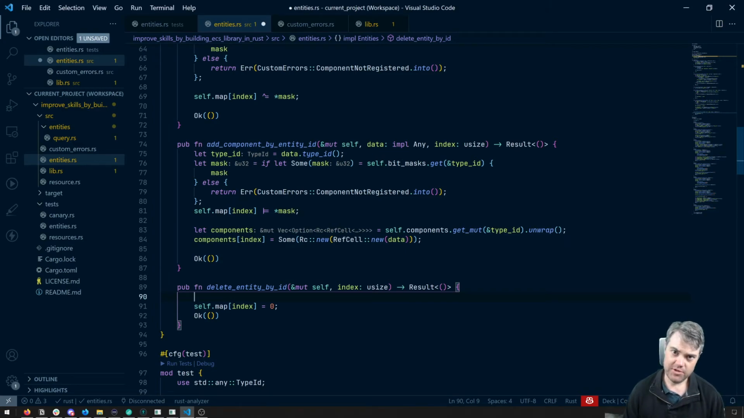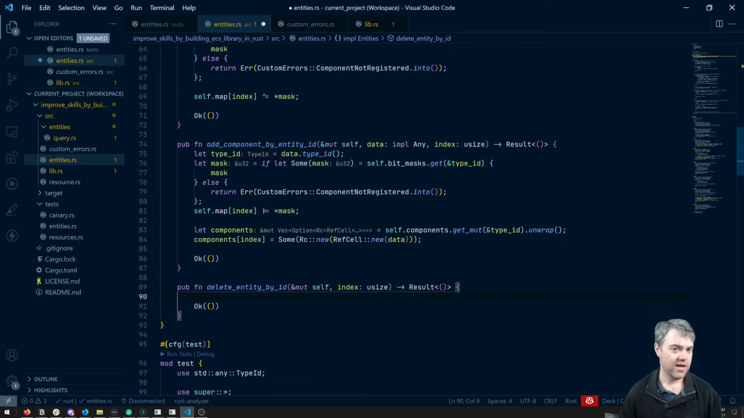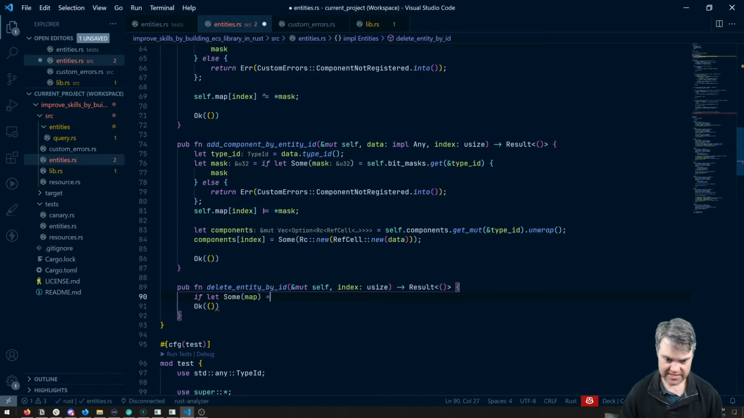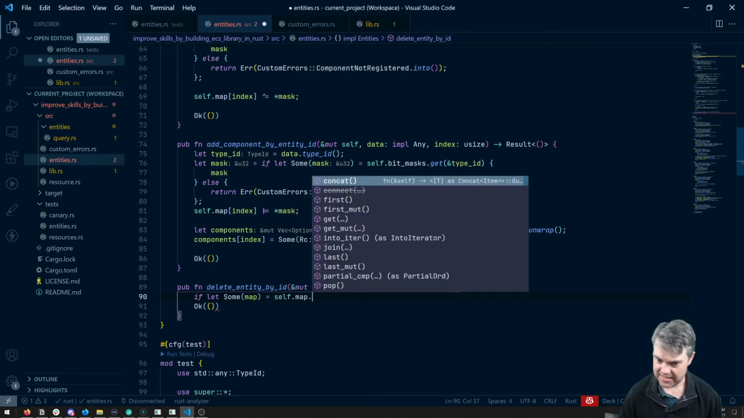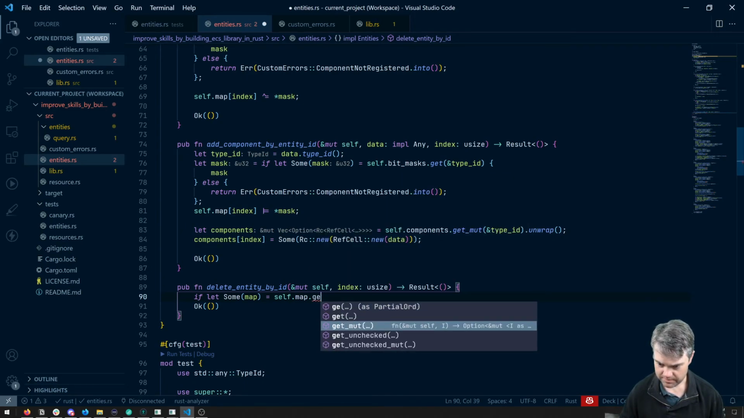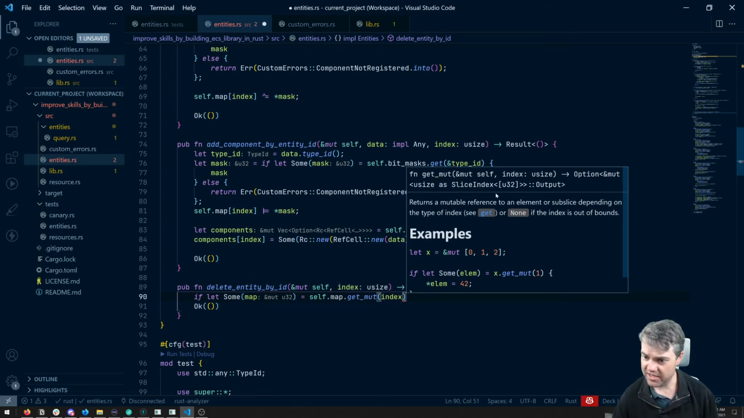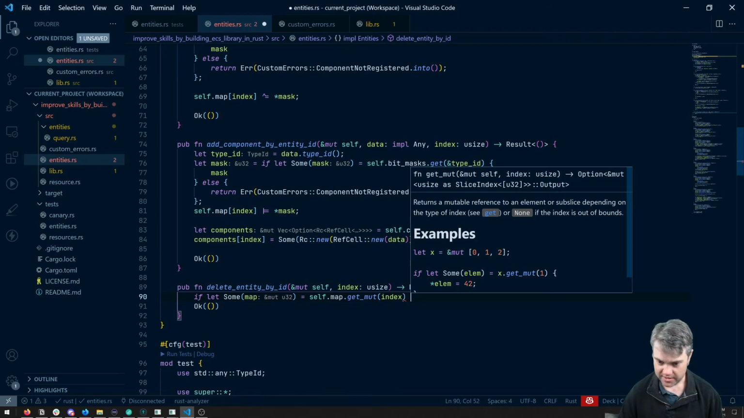Now, there's also a get mut, and I wonder if that would be a little bit better. So let's try some of these other methods that we get out of vectors here. So if we do an if let Some, because most of them return options, and this is going to be the actual map data. Let's see, map is equal to self dot map dot get mut here. And we can see get mut returns a mutable reference to an element or subslice depending upon the type of index. So the index is just this usize. So we pass in that index, and it's going to be a None if the index is out of bounds. Okay, awesome.